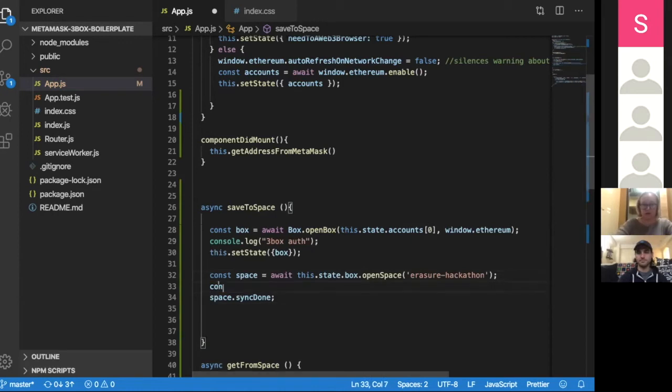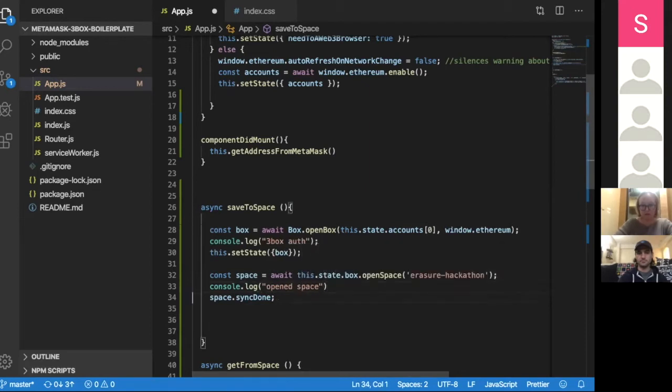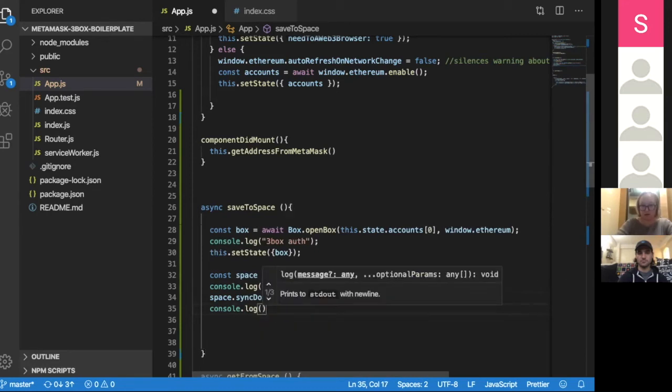We'll just add a console log in between. Opened space. And we'll console log after we have synced as well. Console dot log space sync.